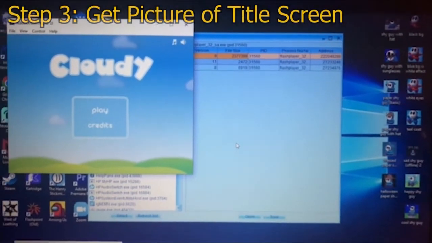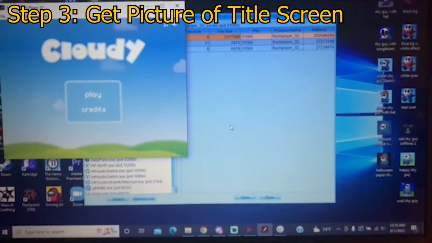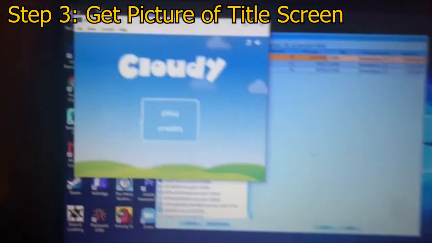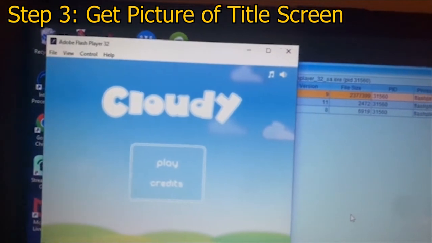Okay, now that part's done, the third step of this entire process is to actually get the title screen, the picture of the title screen.